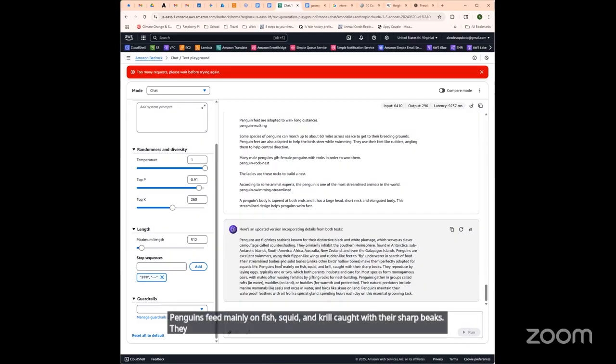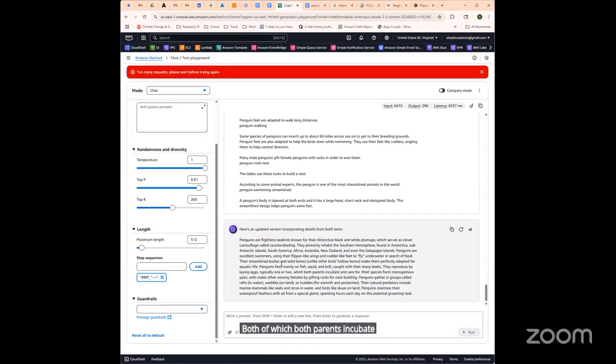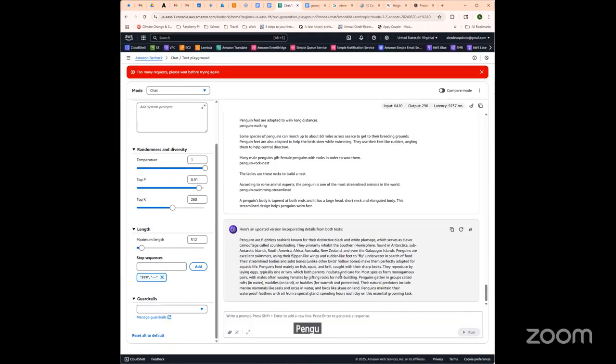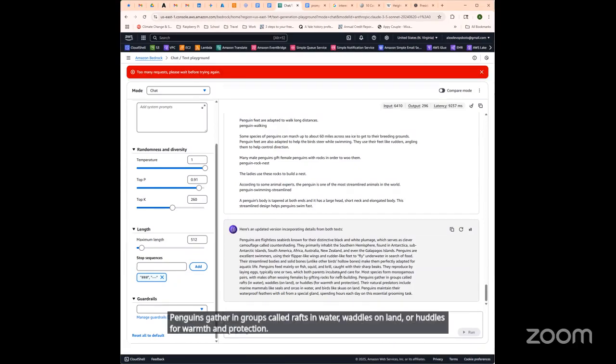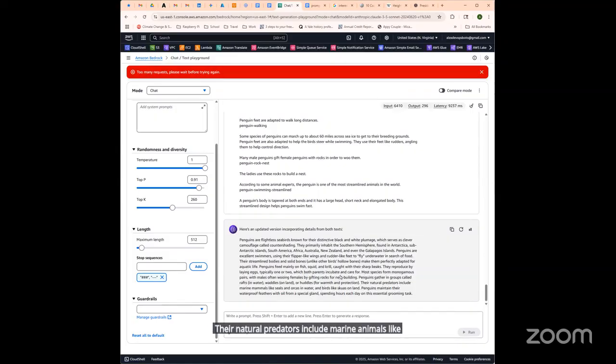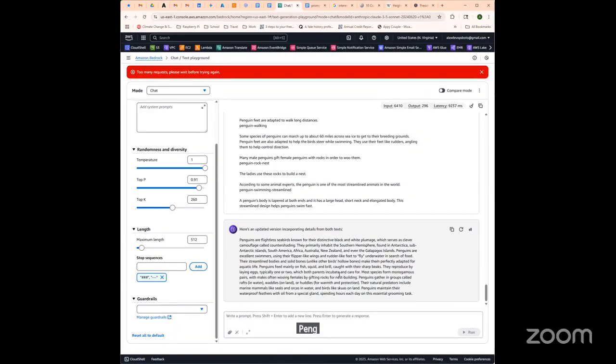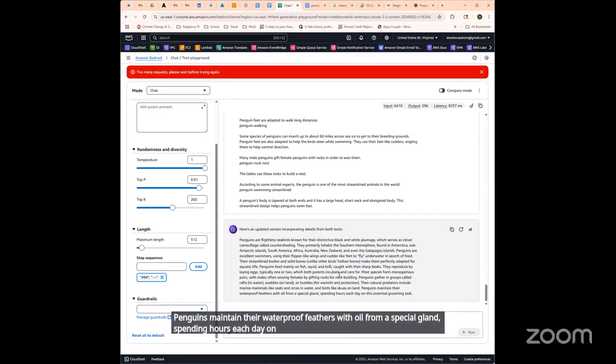They reproduce by laying eggs, typically one or two, which both parents incubate and care for. Most species form monogamous pairs, with males often wooing females by giving rocks for nest building. Penguins gather in groups called rafts in water, waddles on land, or huddles for warmth and protection. Their natural predators include marine animals like seals and orcas in water, and birds like skuas on land. Penguins maintain their waterproof feathers with oil from a special gland, spending hours each day on this essential grooming task.